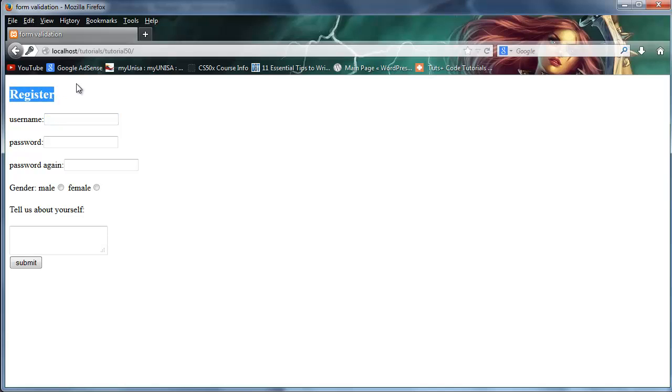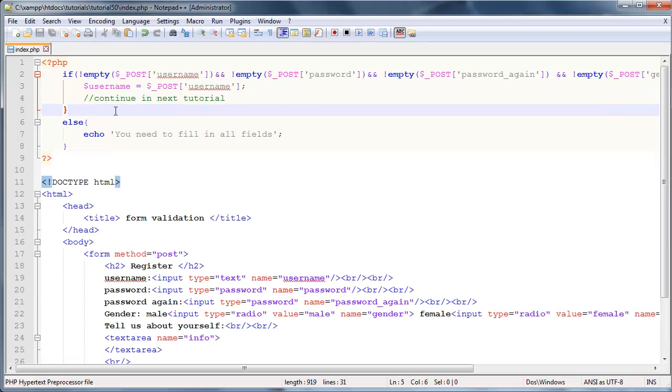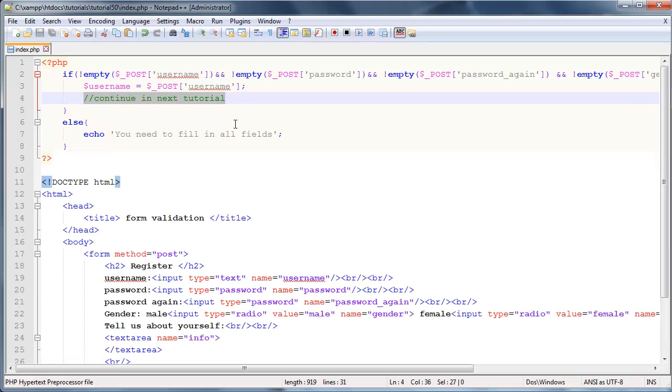Now you can see we're no longer prompting the user to fill in all fields because they already have filled in all the fields. Now it is our duty over here as a programmer to go back and make sure that we can work with this data that they did indeed fill in. But we are going to take care of that in the next video.